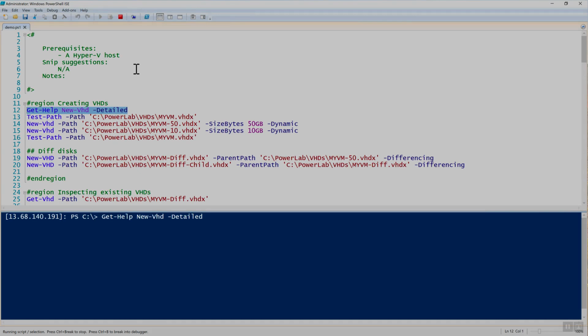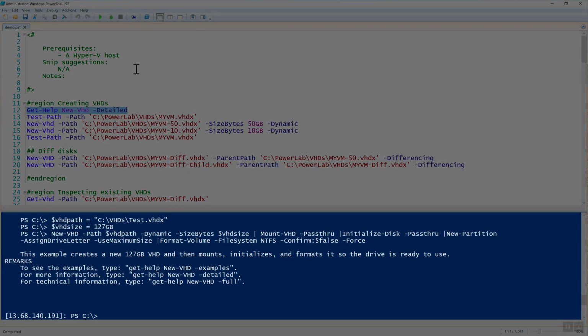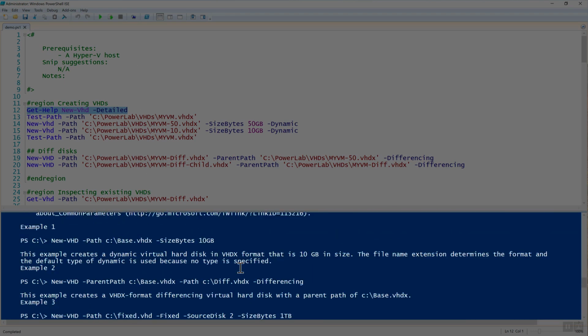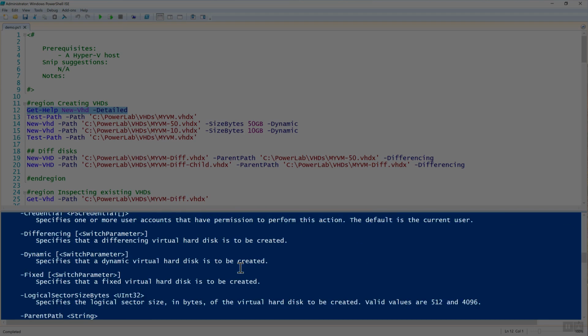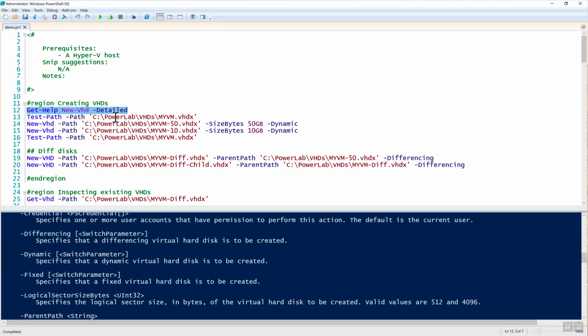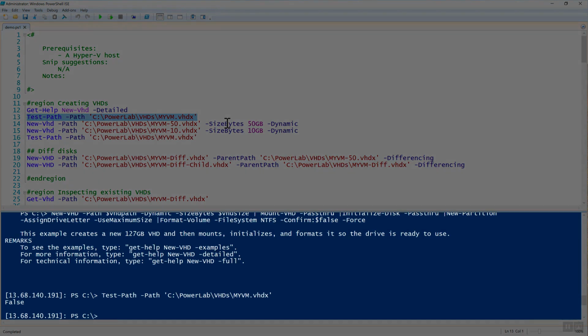Since we can't cover every little parameter that is attached to the New-VHD command, always refer to Get-Help and the detailed help as well. There's lots of different commands that we can do here. Be sure to reference those if you need to. All right, let's first see if a VHD exists. I'm going to create a VHD called myvm.vhdx, and I'm going to put it in the PowerLab VHDs folder. So notice that is not there.